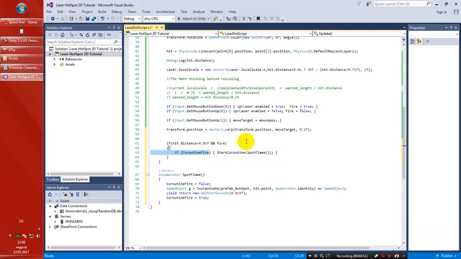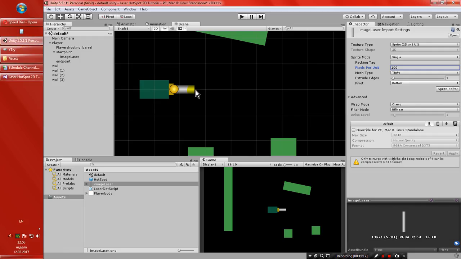catch here, and if you press fire, and if actually you are pressing the left mouse button, you're shooting, fire is equal to true, and again the start coroutine is gonna start, it's gonna be false again, and again spawning little hot spots, little burning flames at the hit point, and the hit point is actually where the laser endpoint is. This here is aiming at, so it should be on these lines here, on the walls of what we wanna hit.